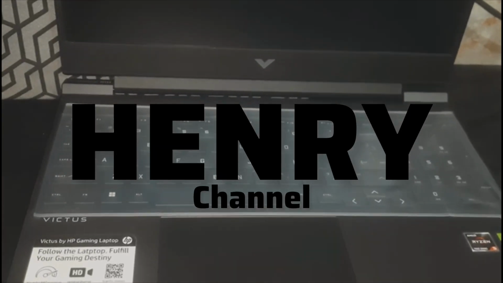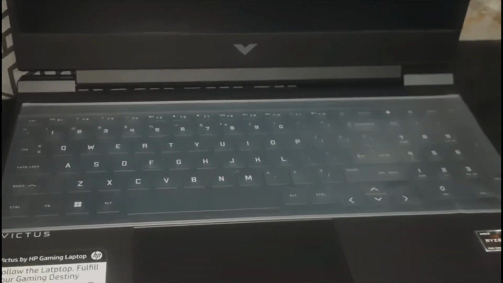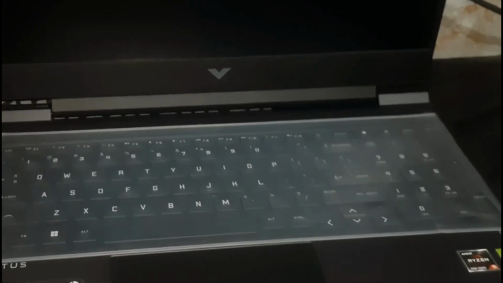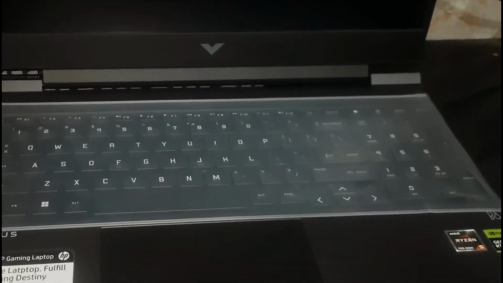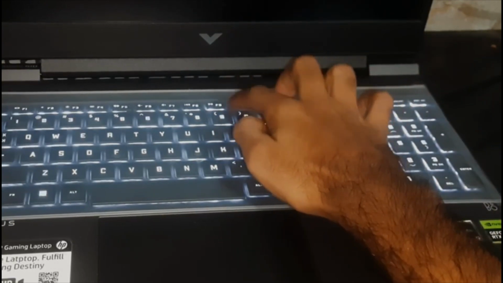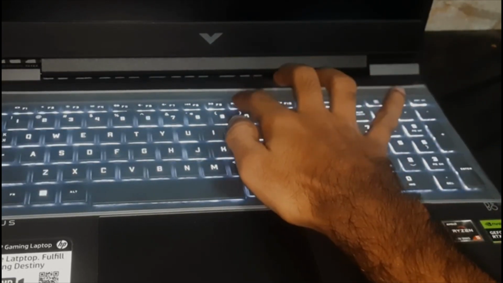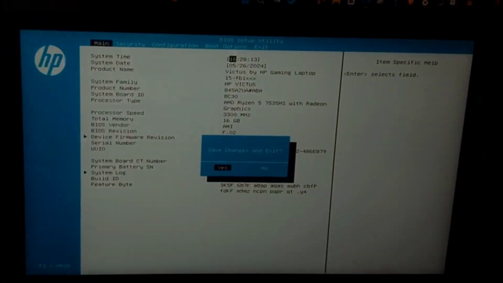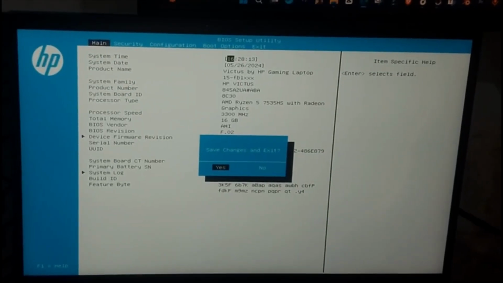So in today's video I will show you how to enable or disable TPM State for an HP Victus gaming laptop. So power on the laptop and keep tapping the F10 key. The F10 key will take you into the BIOS configuration settings. Right, from here, this is what you need to do.